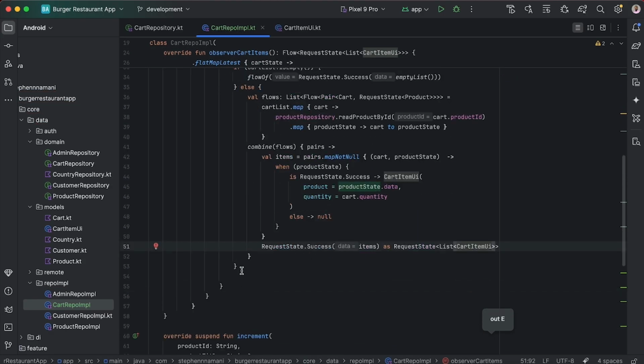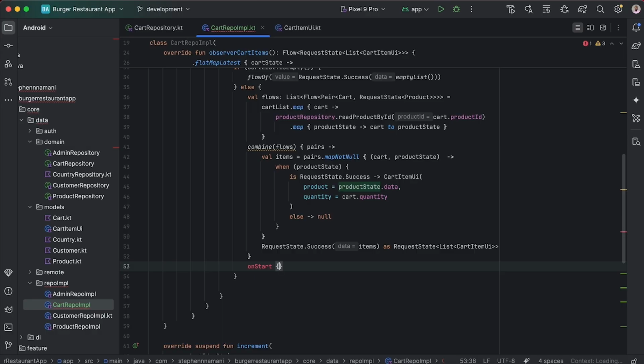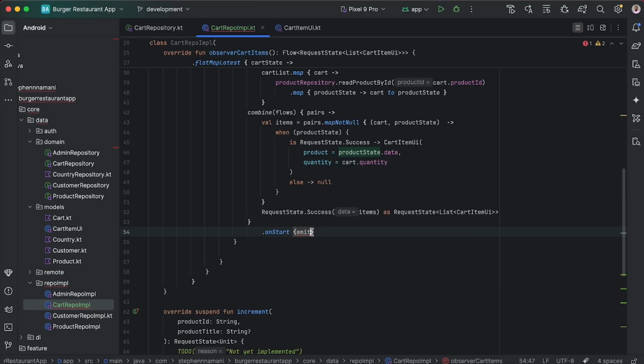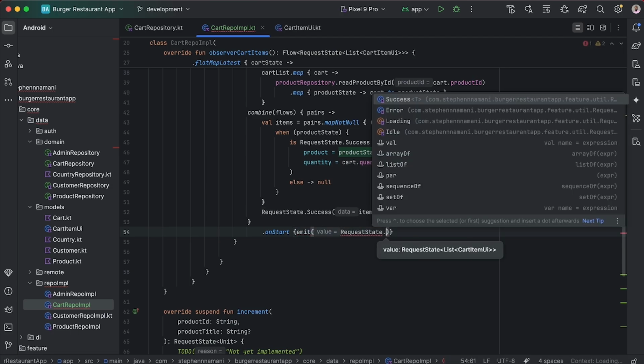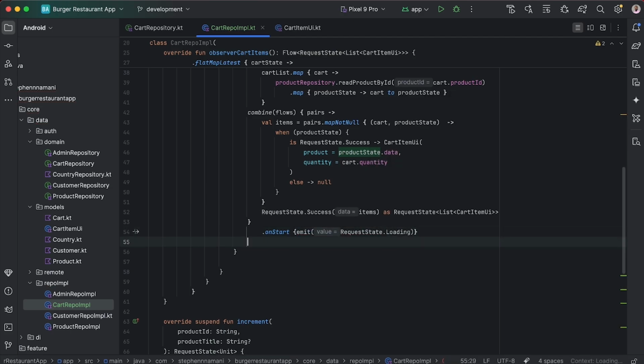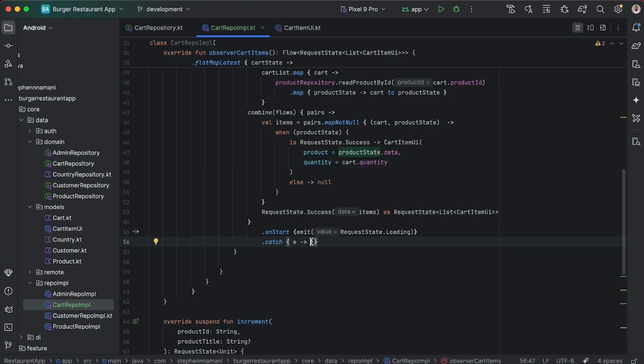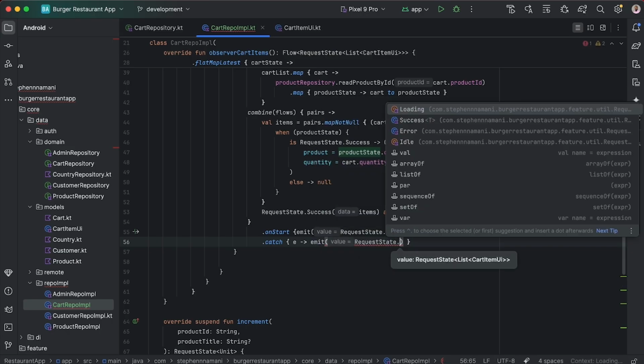Then don't forget to call our onStart, and that's going to emit. I think we need to import that. Here we can emit our request state dot loading again. Then finally we can call dot catch, and here is e, and we call emit again, and our request state dot error.